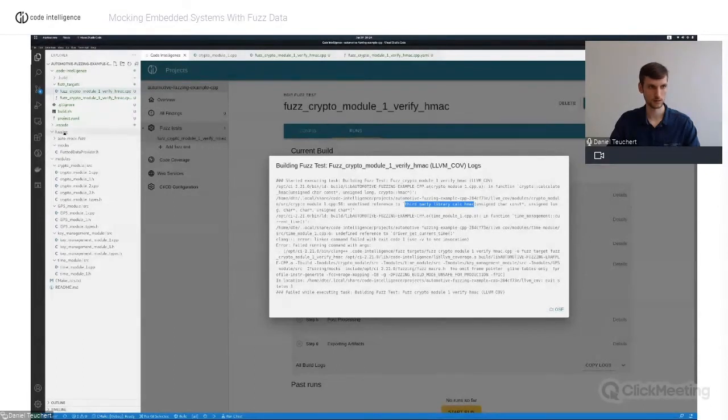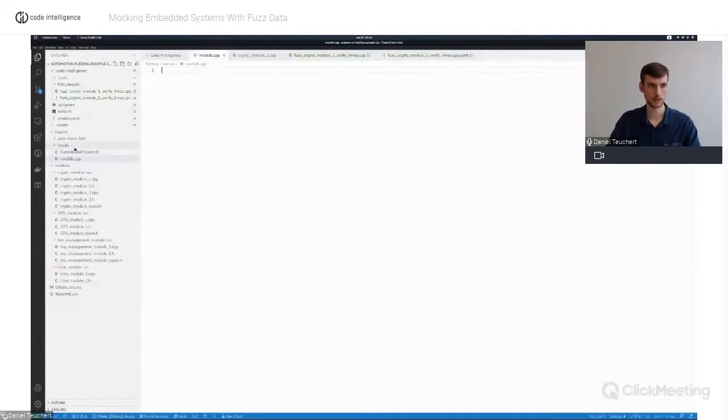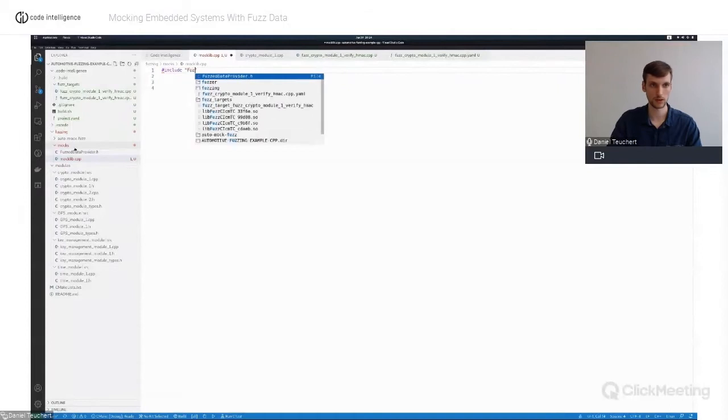So let's create a new file and call it mocklib.cpp. So this will be our mocking library where we will create all the missing functions. So all external dependencies will be implemented in here. Because we will use our fuzz data provider here as well, we can already include it here.